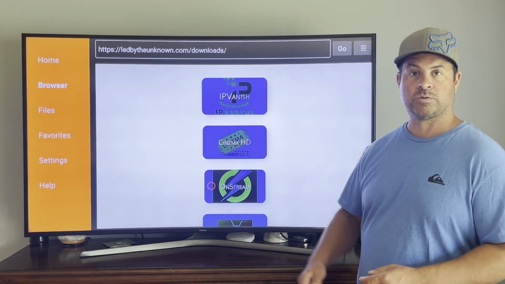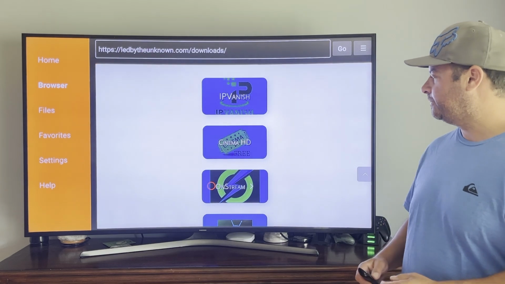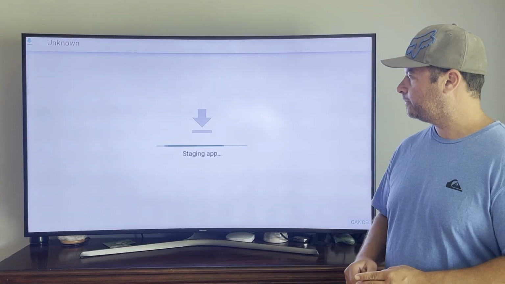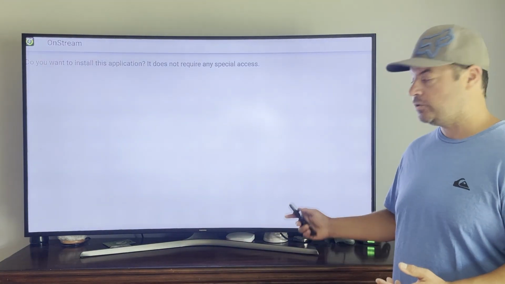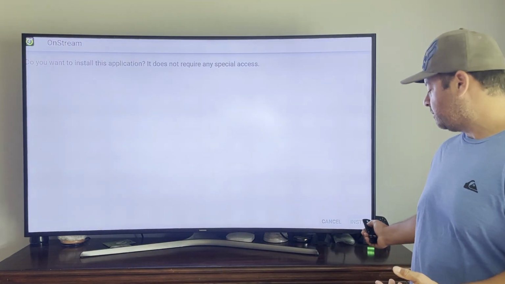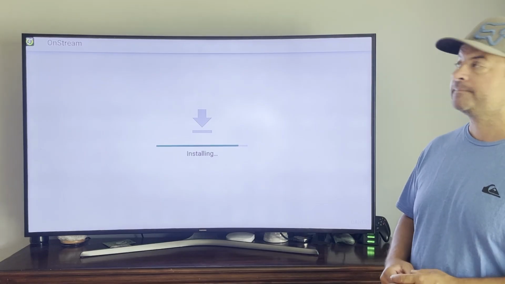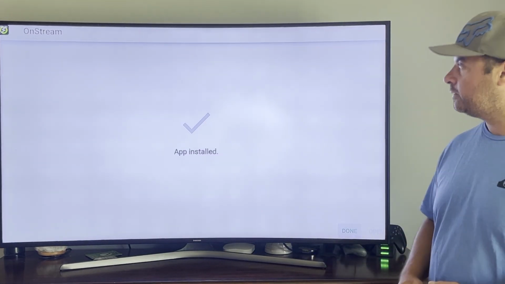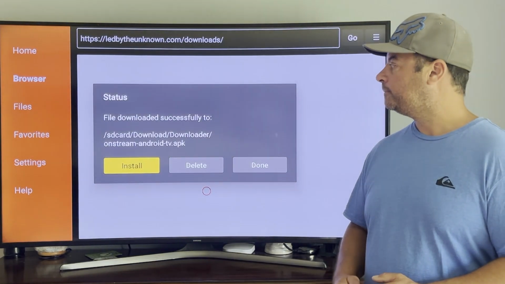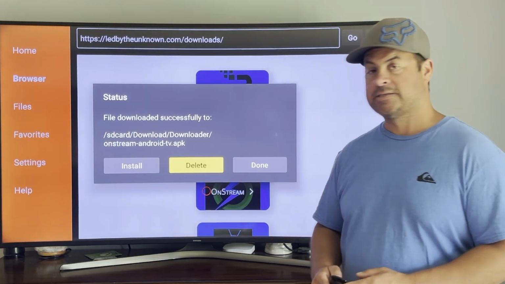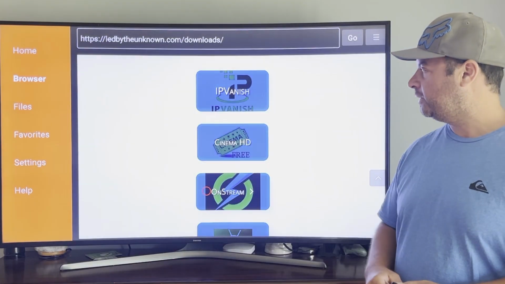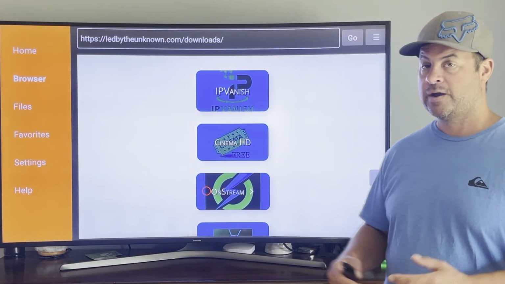And the next one is Stream. And again, it'll ask you to install it down on the bottom right. And of course, click done. Delete the installation file. Delete. And we're good to go.